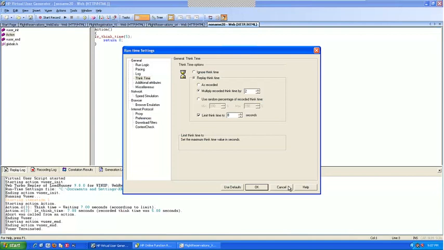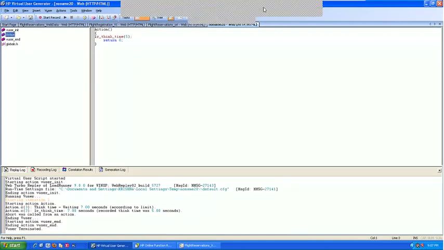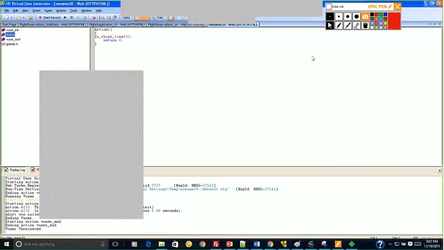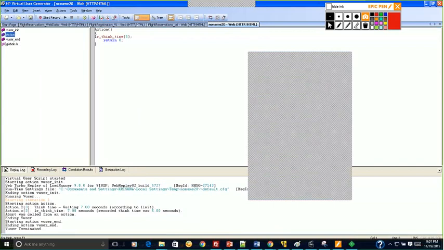Guys, you are able to understand this? You are able to understand what I'm talking about think time? You are able to understand? Yes, Rajesh? Yes. What about you? Yeah, I did understand. What about you? Yes, Rajesh, I understand.